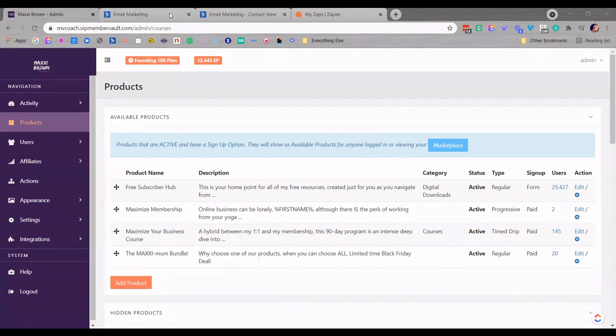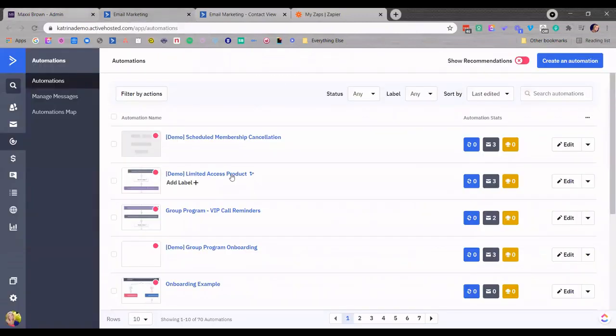So over in ActiveCampaign, I have 2 demo automations I'm going to show you today, but the first one I'm going to start with is this one here.